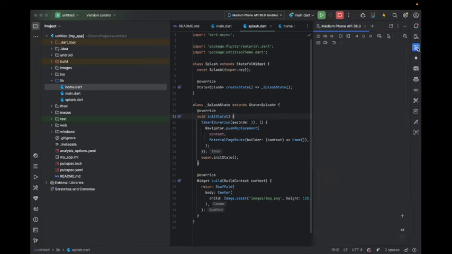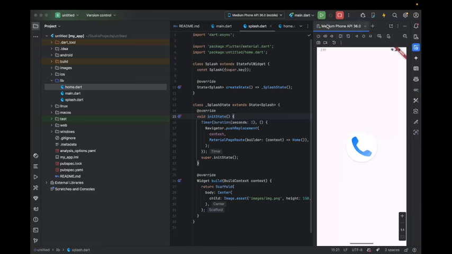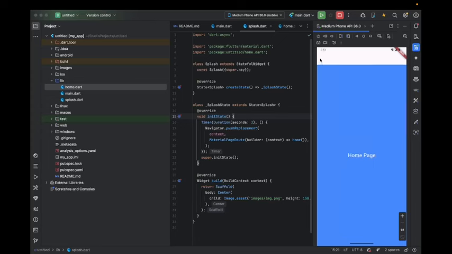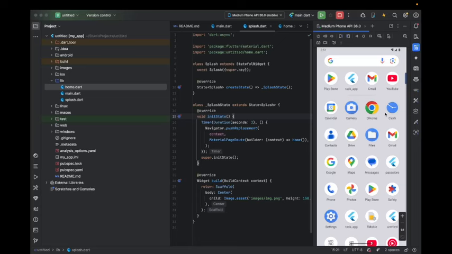So now we won't be getting that. Let's just hot restart the app. So yeah, this is the splash screen. After 3 seconds, it will be gone. There is no back icon. If you go back, the app will close.